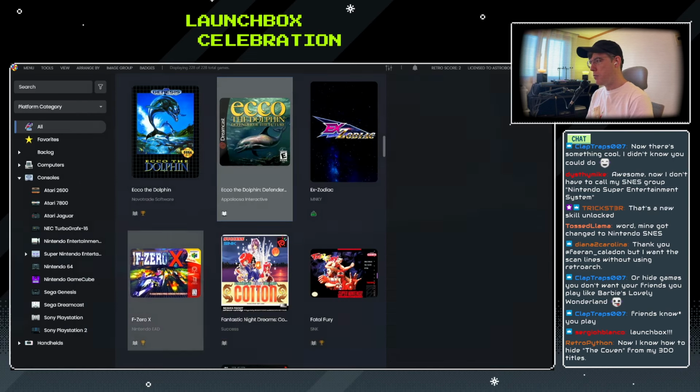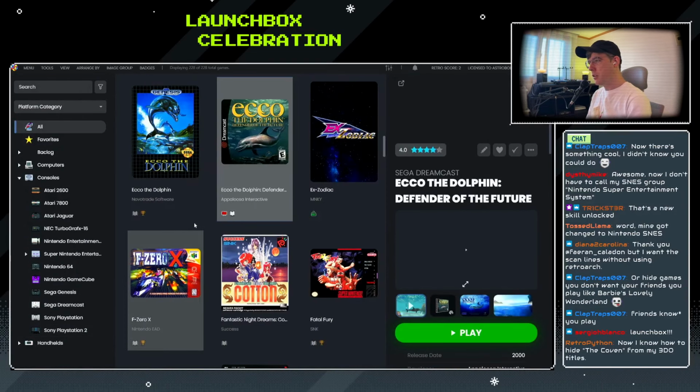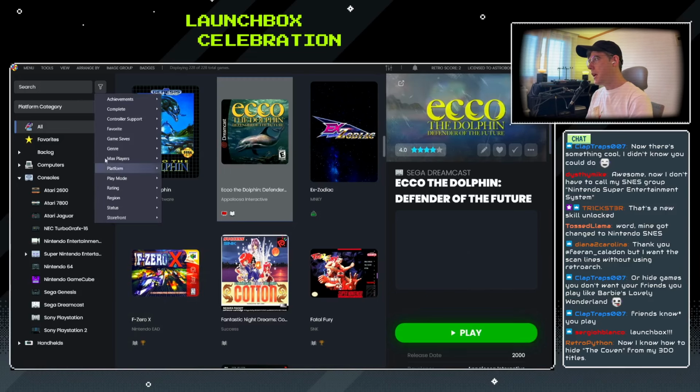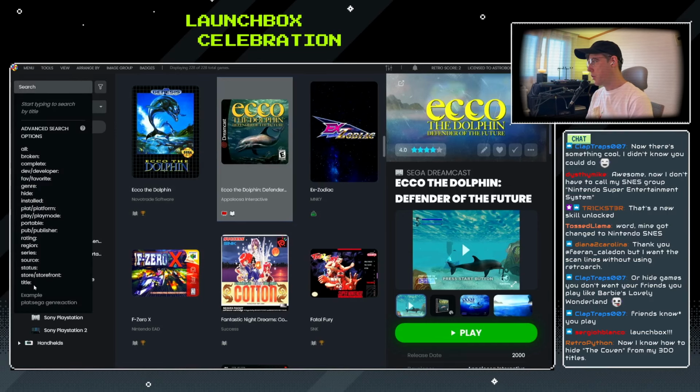Like, let's say a ROM is broken. I know this one isn't, although let's do it anyway. You then also get a nice little icon that shows that ROM is broken. And then you can create playlists based on that. You can filter on it. You can search on it. So I could search here, for example.